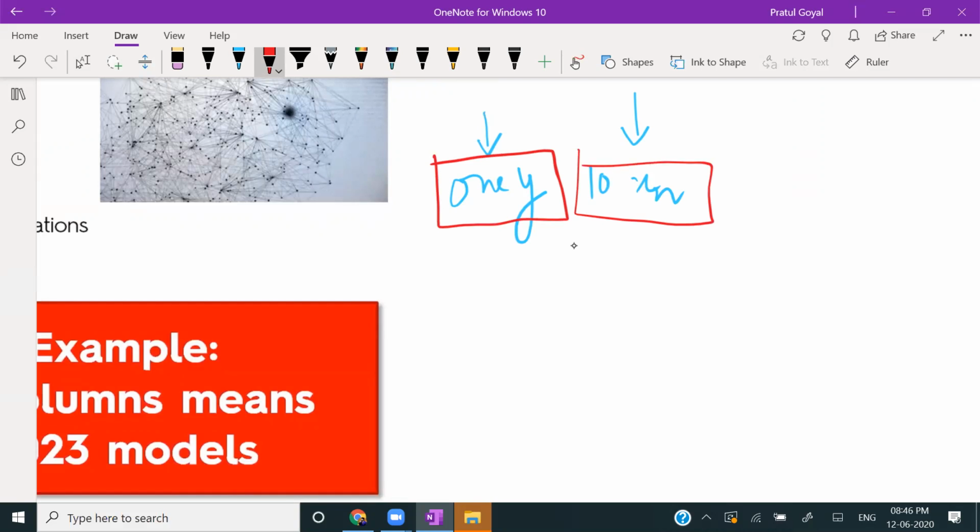Let's say I've got one dependent variable and 10 independent variables. The total number of different models that could be created from 10 independent variables will be 2 raised to the power 10. Can you tell me the value of 2 raised to the power 10? Perfect, Amolya, 1024. So 1024 minus 1 gives 1023.